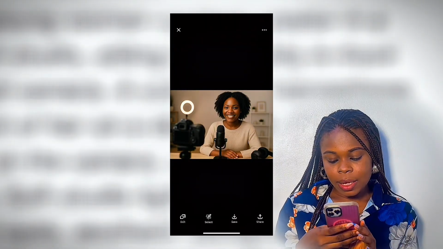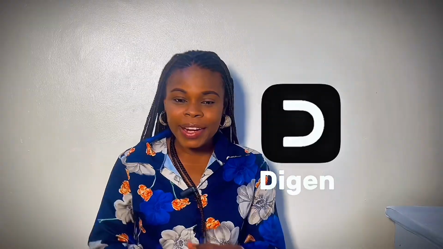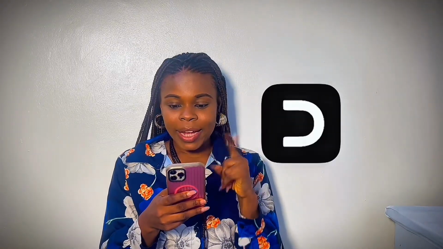Yeah, so let's download. To download, just click on save. Now that we've generated the image, the next thing we are going to do is make this image talk. The tool we are going to be using for this is Digent AI. So right now, let's go over to Digent AI.